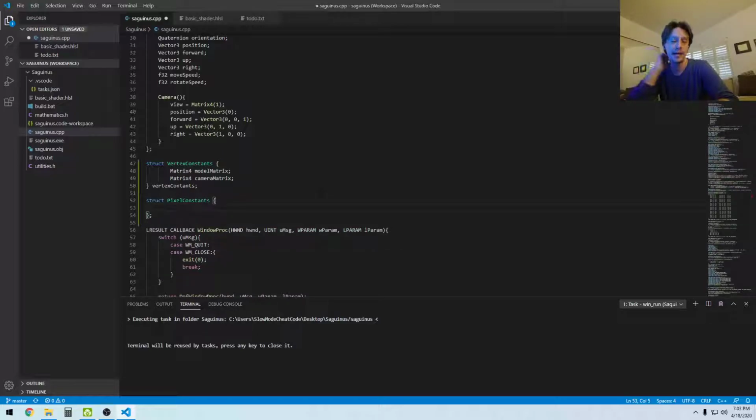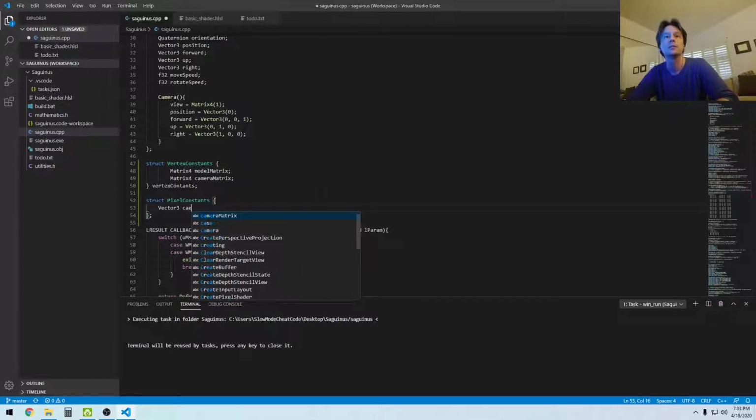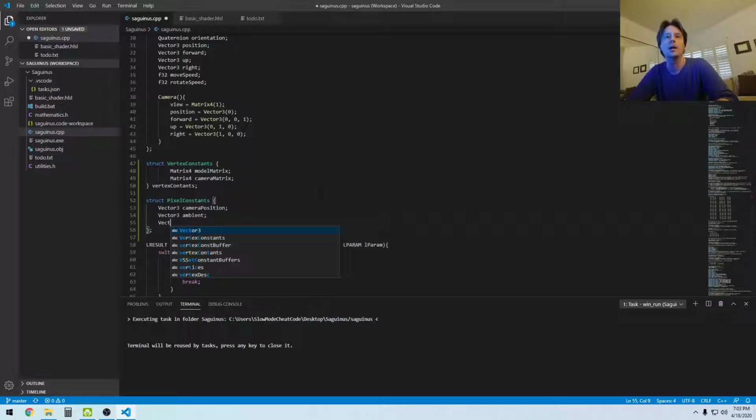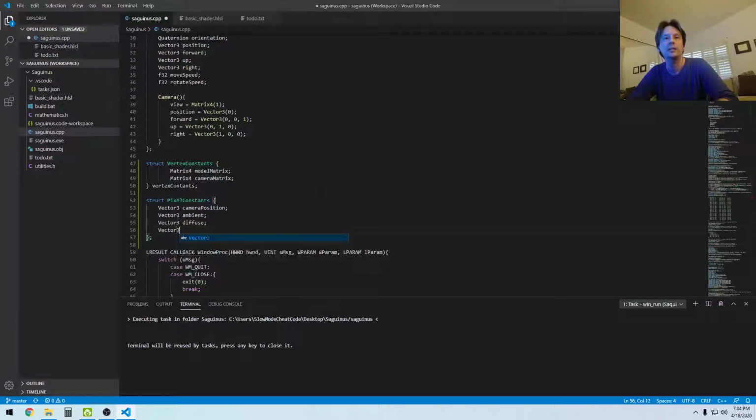All right, so what I'm going to pass to the pixel shader from the CPU is, so I need to know what the camera's position is. Vector 3. So the camera position. And then I will pass in the ambient color. What is it called? Ambient. Oh, it's called ambient. My diffuse color. And then the specular color.